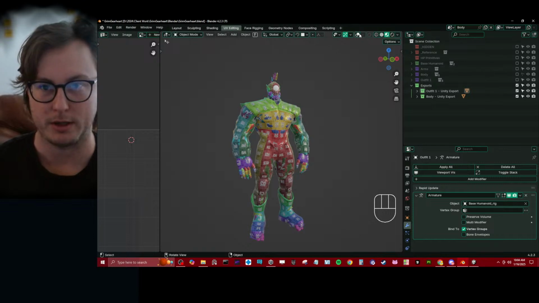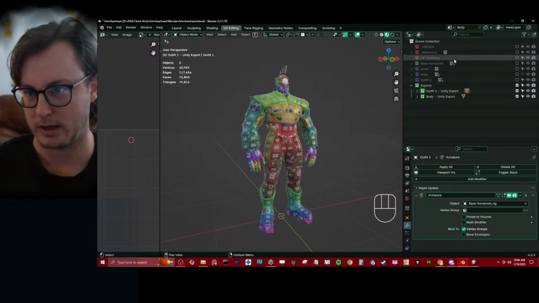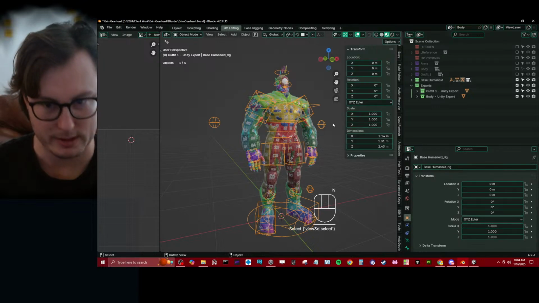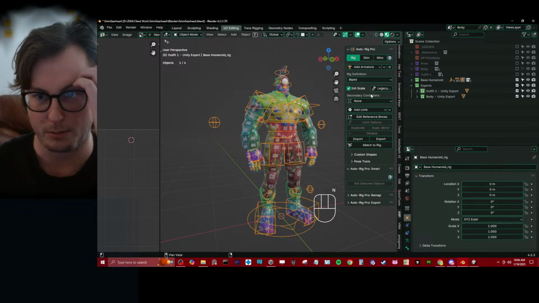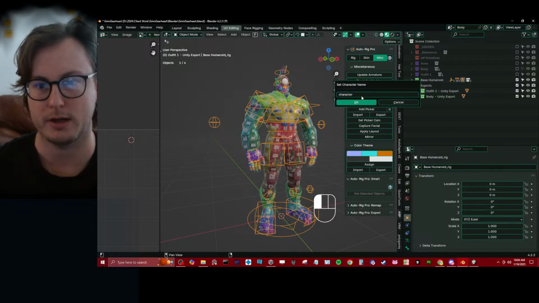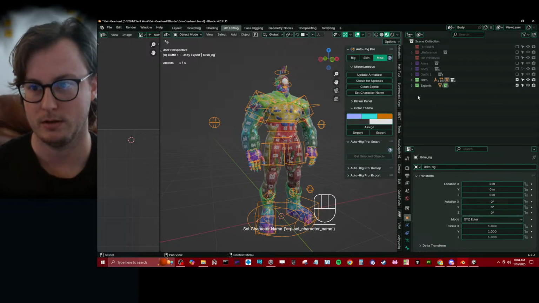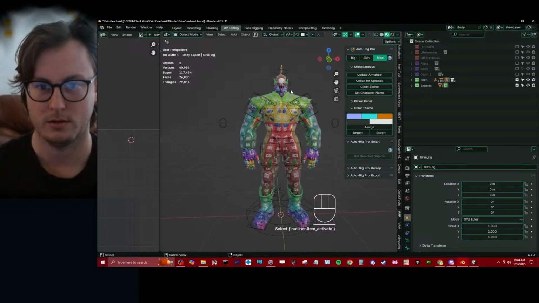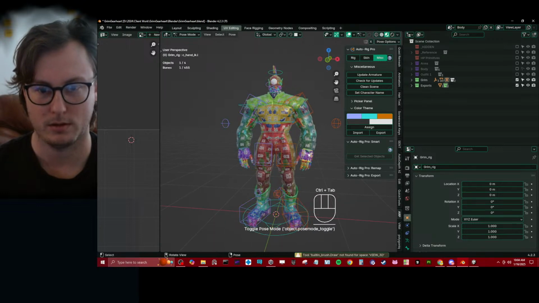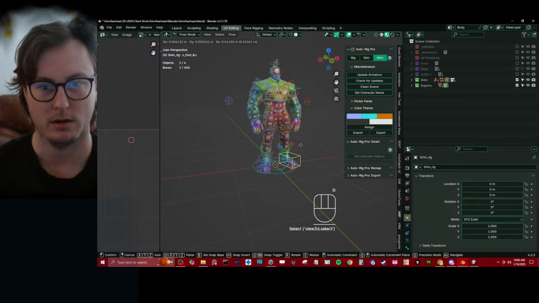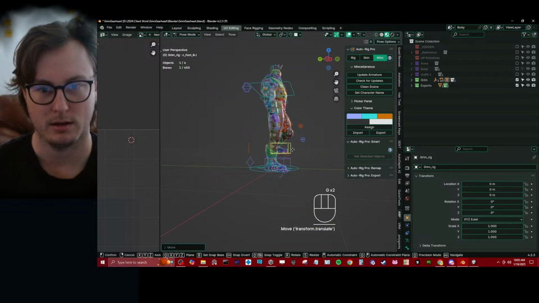Okay. By doing that, we can now take the rig. And I don't think I've renamed the rig yet, so we'll do that now. Go to ARP, miscellaneous, set character name. All right, looks like things are moving correctly. Beautiful.